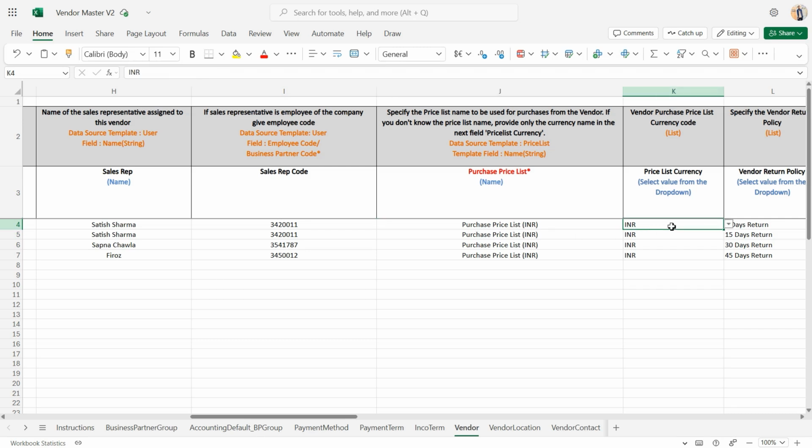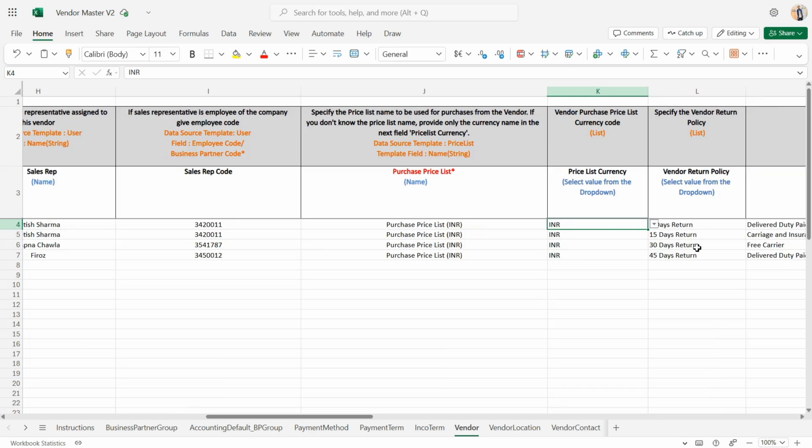Next is price list currency. This field indicates the currency in which purchases from the vendor are made. Example: INR, USD. This is a drop-down field. Select from available currency codes to ensure accuracy.